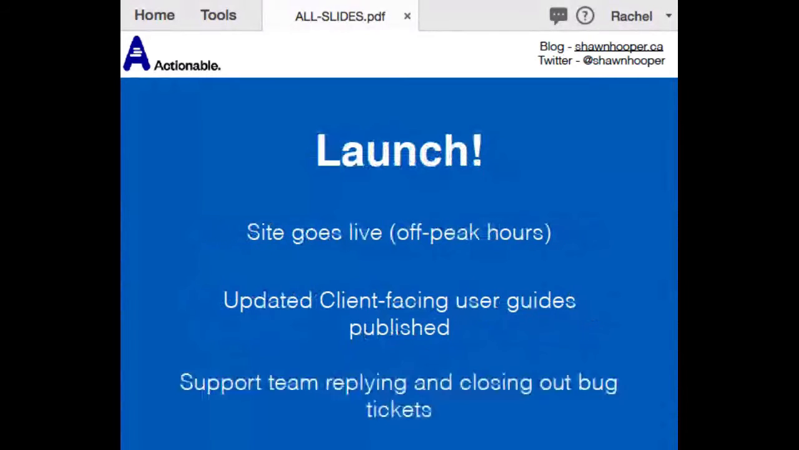And then finally, we have launch. The site goes live, ideally in off-peak hours. Of course, working in a global market, that's a very short window sometimes. And then updating the client-facing user guides that are on our public websites to have those guides that we share directly two weeks prior, putting those up on the site.